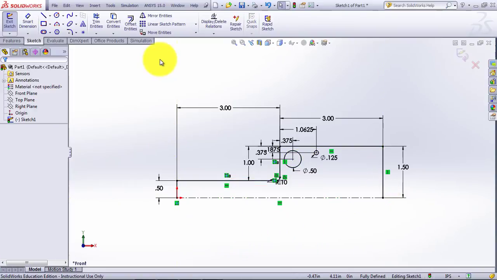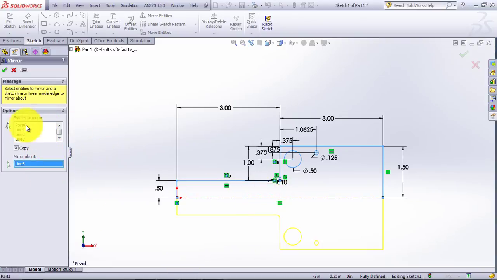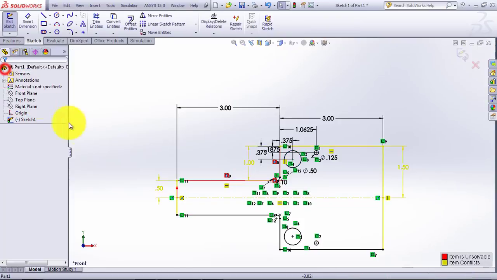So that looks good. So now we can come over here to mirror entities. And entities we want to mirror are everything above that line. So let's just select everything. And then we'll take whatever this line is here, and we want to unselect that one. So I believe that's line. It's selected for us, so I think we're good there. So let's go mirror about our center line. That looks what we want. We can check that one.